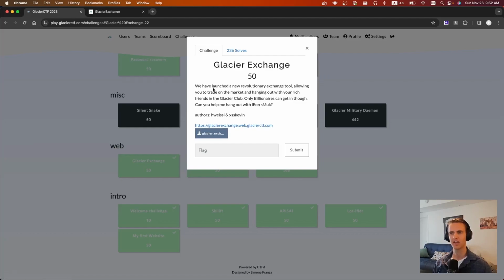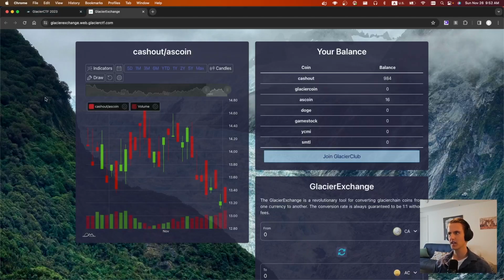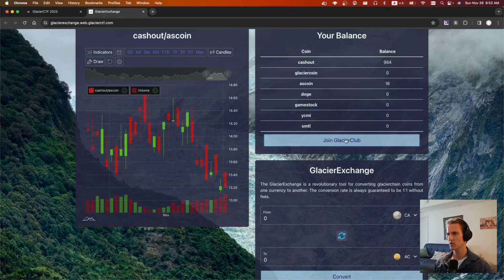We're given a website and a download file. To go to the website, pretty simple web app. We find out that this is just a fun display, just sugar. Here we have our balances. Normally this starts out with a balance of 1,000 and these are all zeros, but I've already done a couple exchanges. There's a button here to join the club.